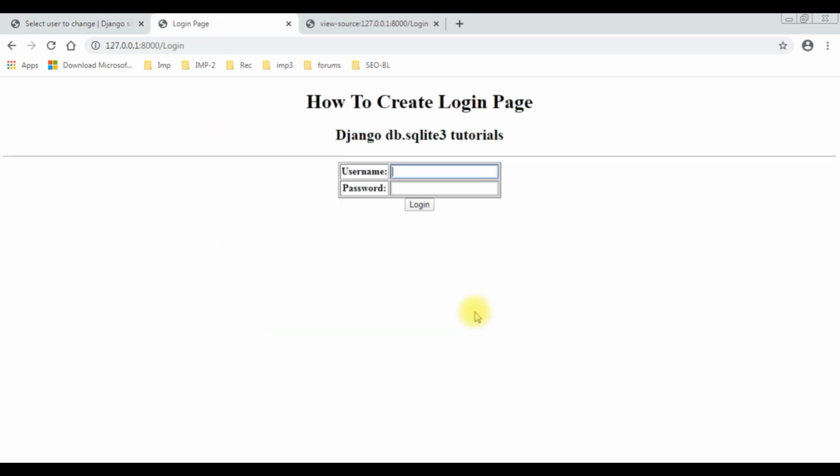Click login. Ben. Now the password I'm entering the wrong for the Ben. Click login. See here the username and passwords are wrong. Let's enter Ben and the password also Ben. This time I'm adding the correct password. Click login.